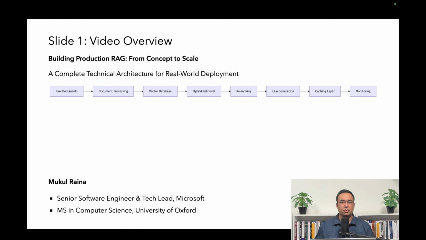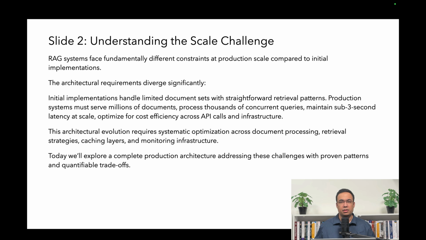By the end of this video, we'll have a complete understanding of the architectural decisions, trade-offs, and optimization strategies that make RAG systems work much more effectively in production environments. So let's get started. Let me first start by framing the architecture challenge that we are addressing here today.